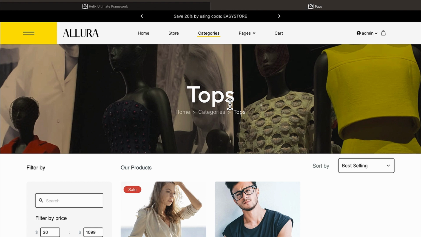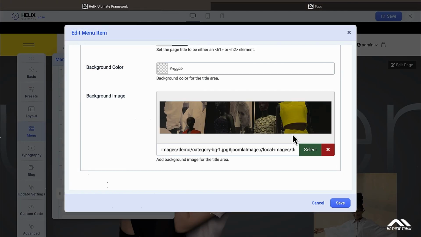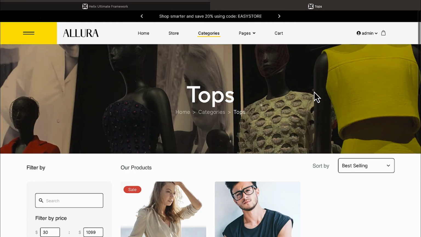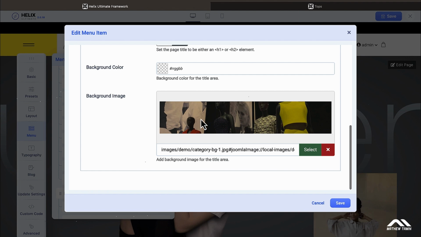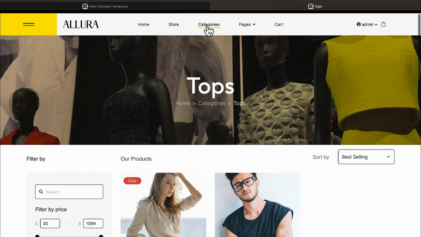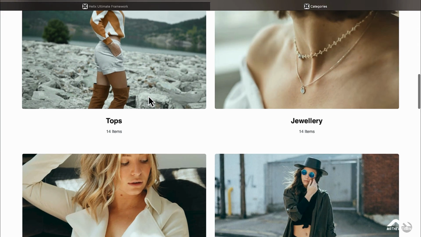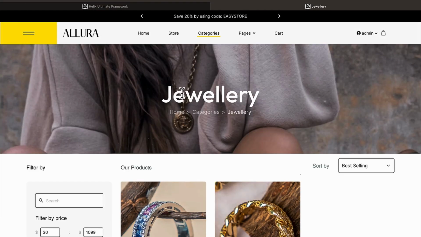So when you go to tops, you notice that you have this background image, okay? And you can set this so you see the menu. You can upload an image there. So if you didn't want to use this particular image, any other image that you want, you would just have to upload it through this. And the same thing goes for any other category item. So let's go back here. So let's take the jewelry, for example. You click on the collection, and then you have this.